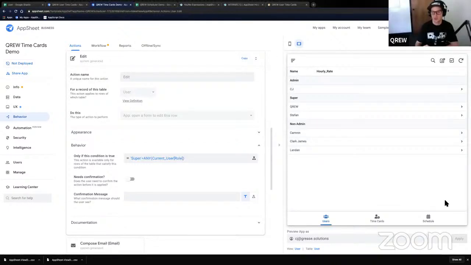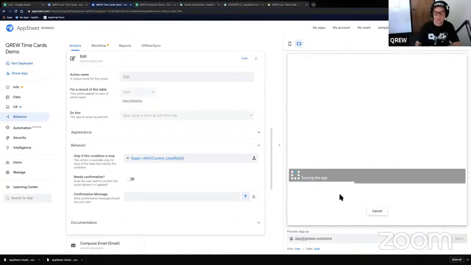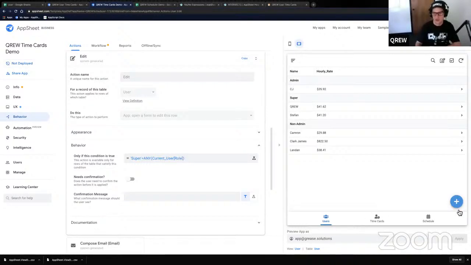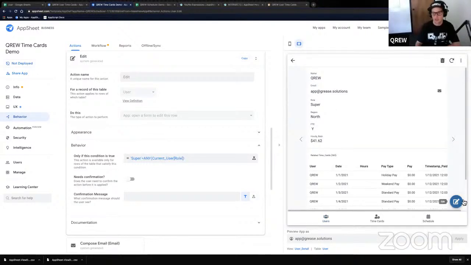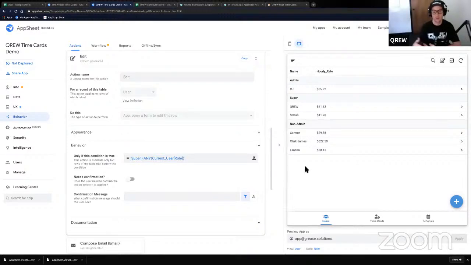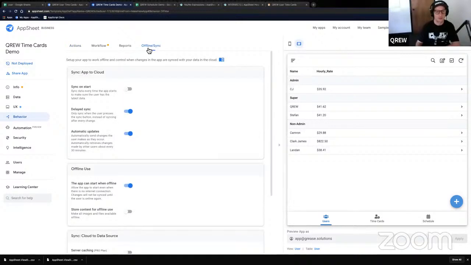We have conditionally shown our actions, and just to verify, we're going to look at app@grease.solutions, who is the super admin, and see whether or not he can see those actions. So we do have the add button here. And if we select a record, we do have the edit button. All right. So we have gone through all the things that I wanted to demonstrate. And I will let Clark reel us in, and we can maybe address any questions that people have or things like that.